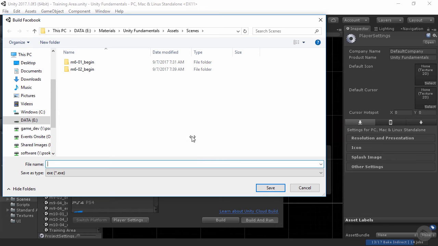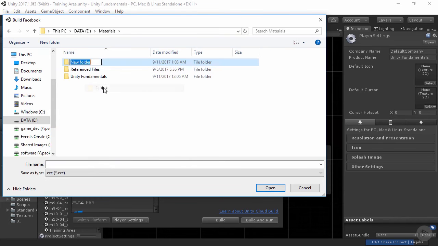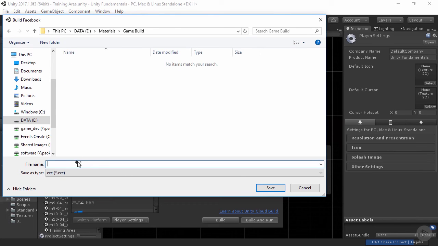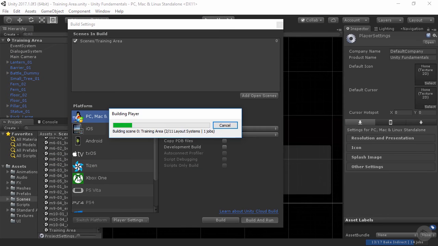Now here you're going to need to apply a place for this to save, and in this case I'm just going to put it in the Materials folder. Let's go ahead and create a new folder, and I'm going to call this Game Build, and then inside of this folder we'll give it the name. So we'll call this Unity Fundamentals Build. We're going to save it as an exe, so that way we can execute that, and we're going to hit save.